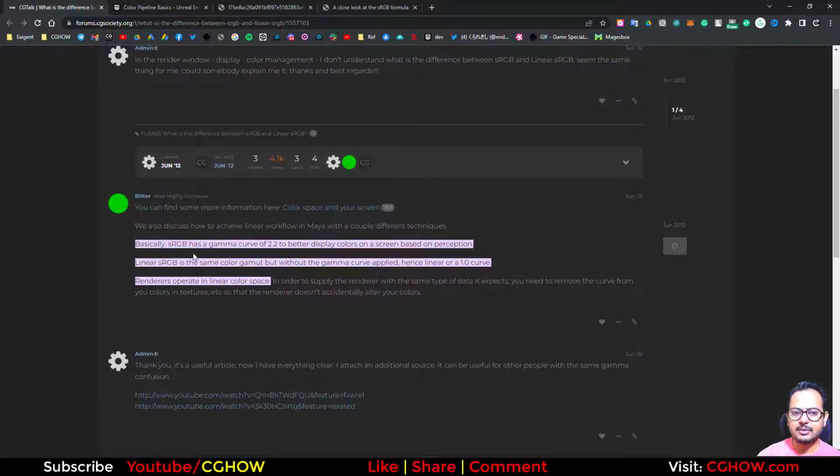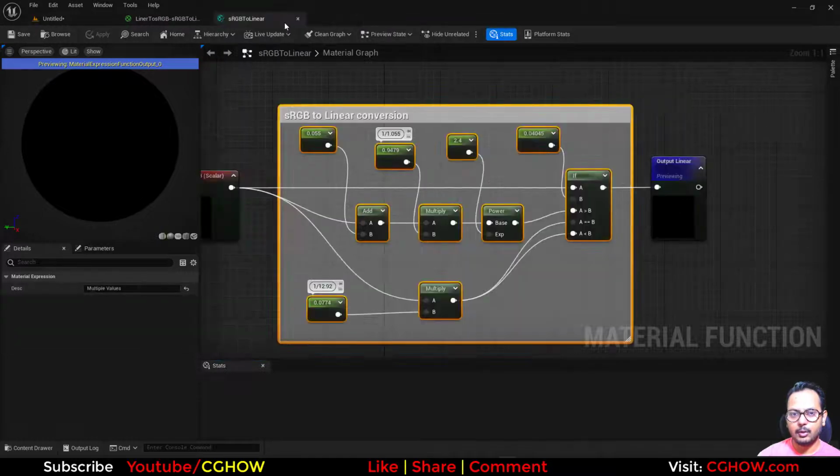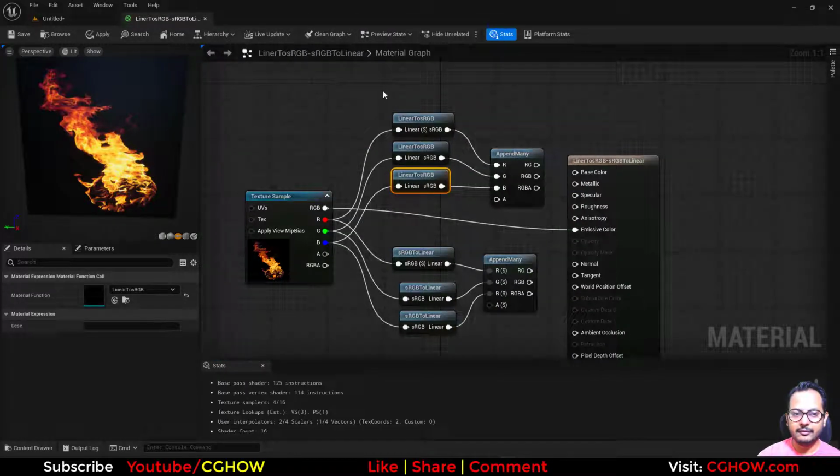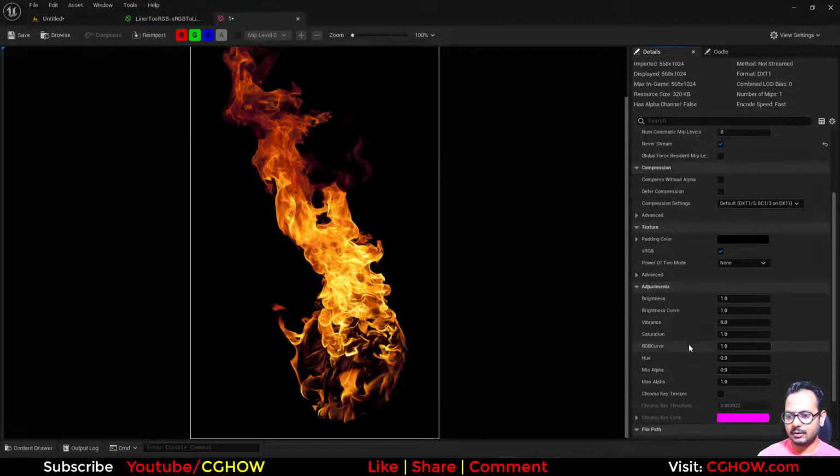So basically sRGB has a gamma curve of 2.2 to better display color on the screen based on perception. Linear sRGB is the same color gamut but without the gamma curve applied, hence linear or one curve. Render operator is linear, so linear is basically used for render. If you're rendering in Maya or Houdini or any software, it will show you in linear. When you open those images in compositing software, then you will convert that to sRGB or you will work on linear.